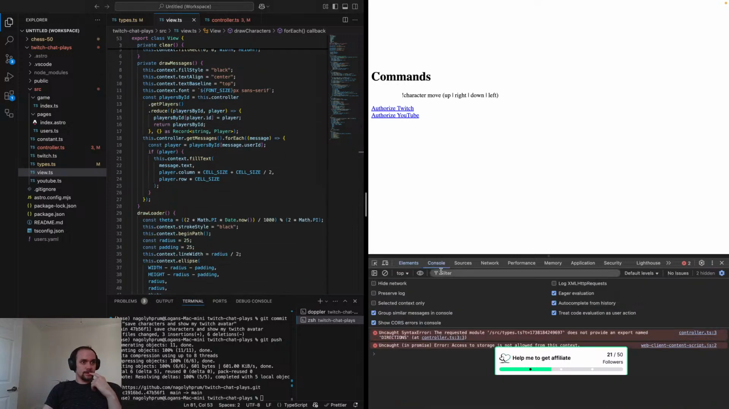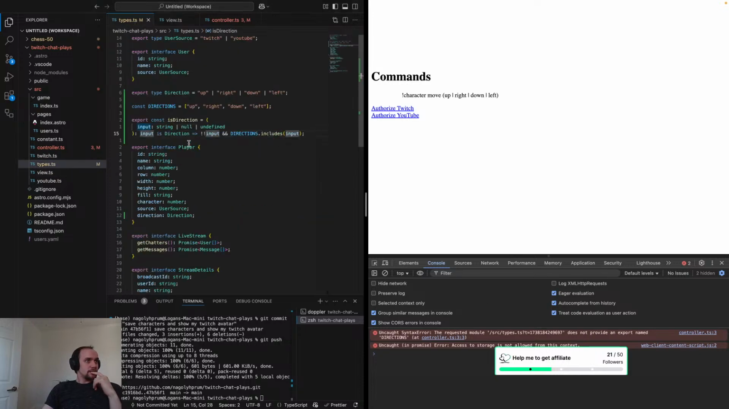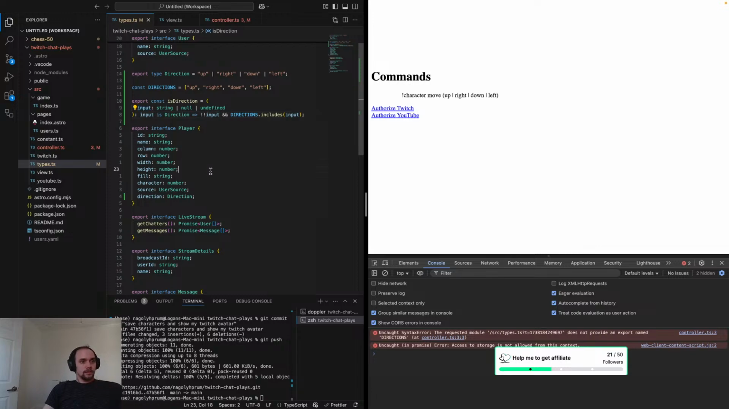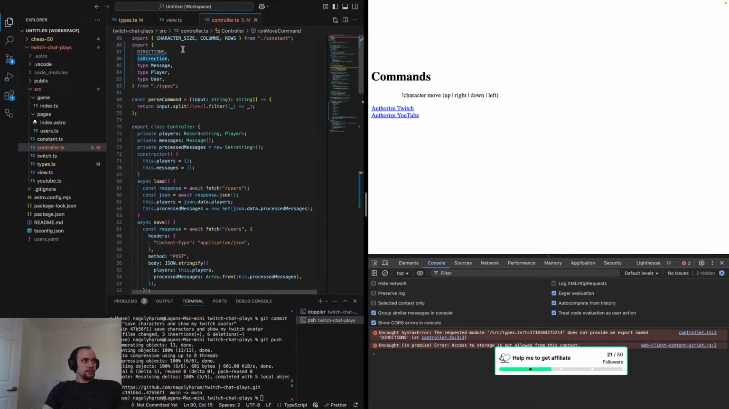And then if we go to the view, we go to where we draw the character. What's wrong? Something's wrong with types? Doesn't look like it. Oh, there's no directions anymore.